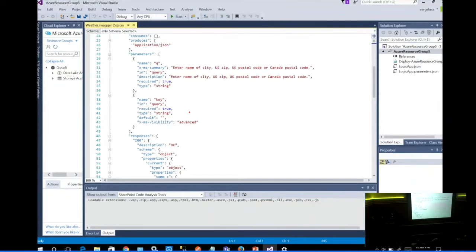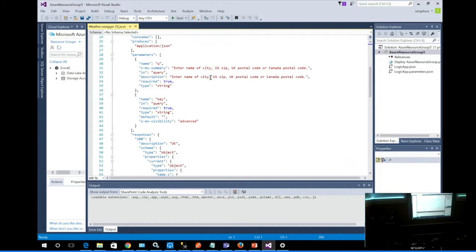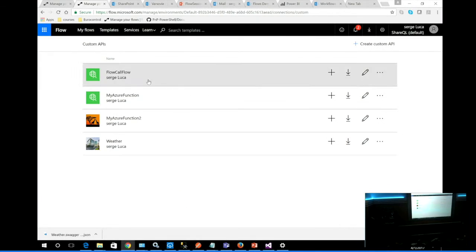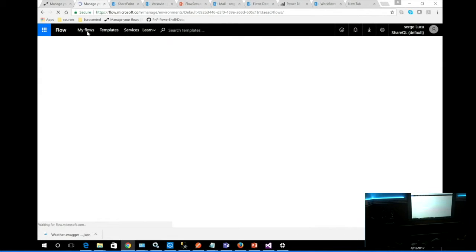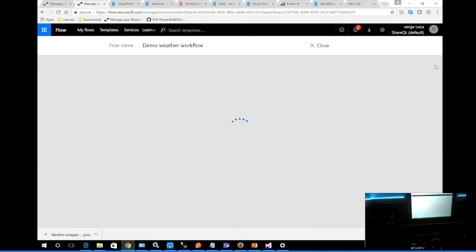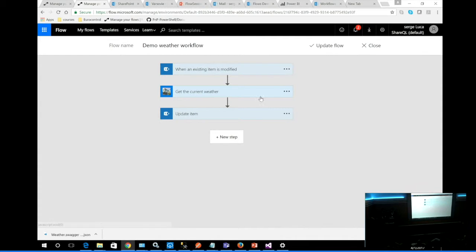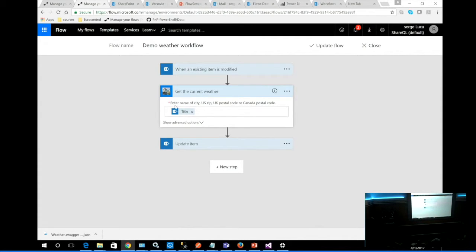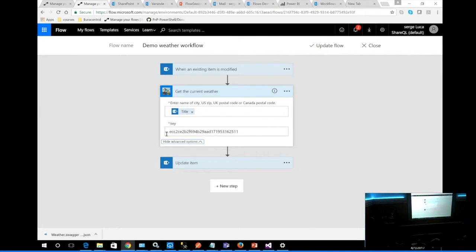So you just import this in Flow, you get an action, and then you will see that the parameters show up. Let's go to my Flow. And here, voila, get current weather, you see, enter name of city, US zip, UK post, and here is my key because I have a subscription to this service. And normally it works.